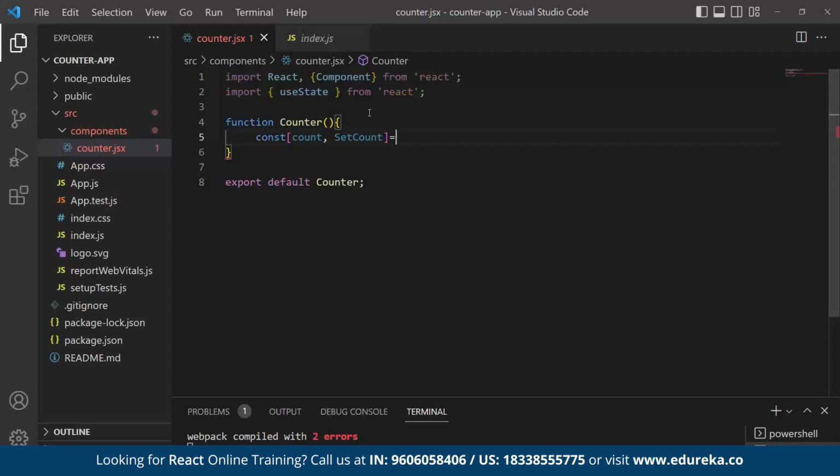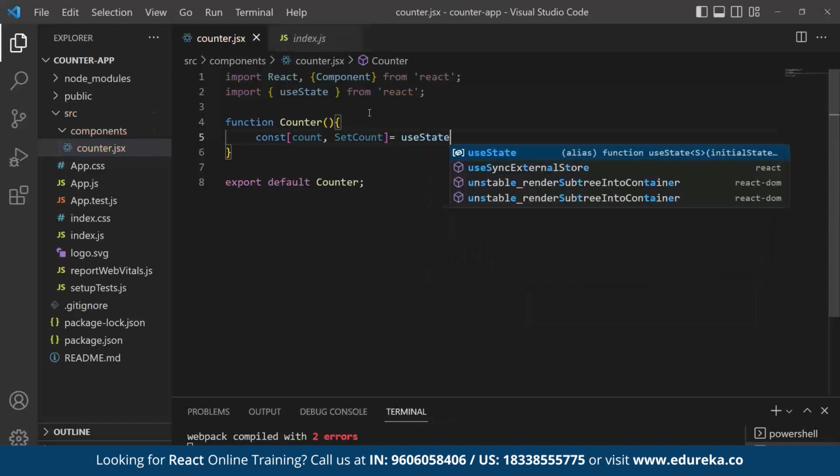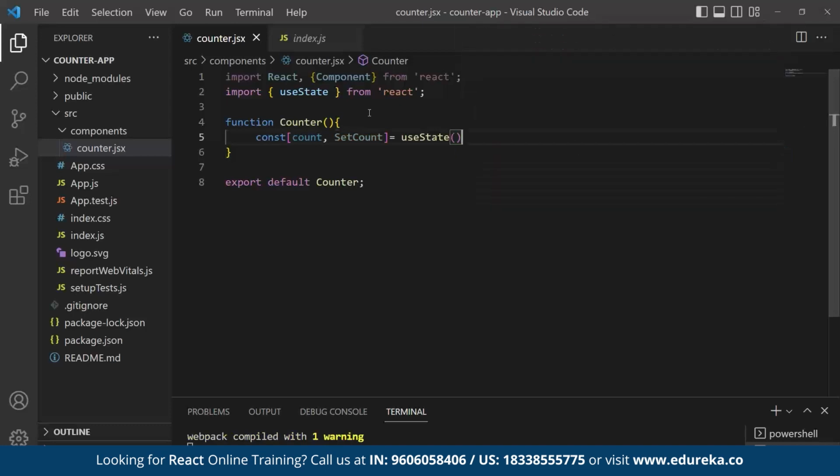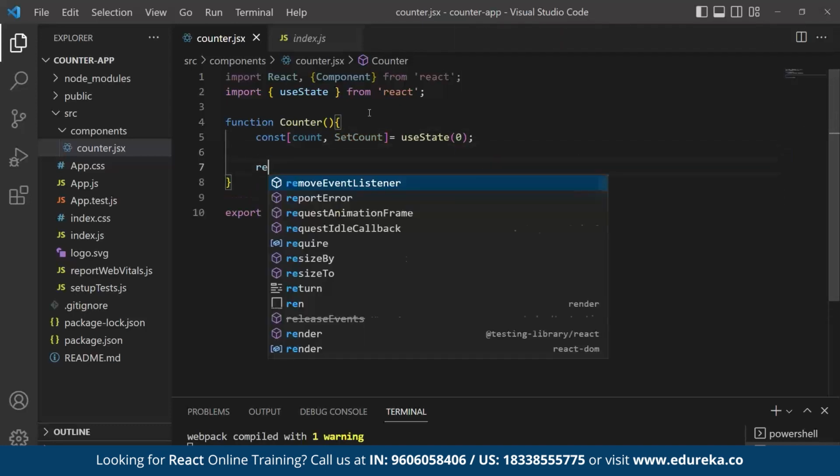And in our component, we use the useState hook by invoking it and passing the initial value for our state variable, which is 0. So I'm using useState and passing the value as 0. Okay. Now let us return this.